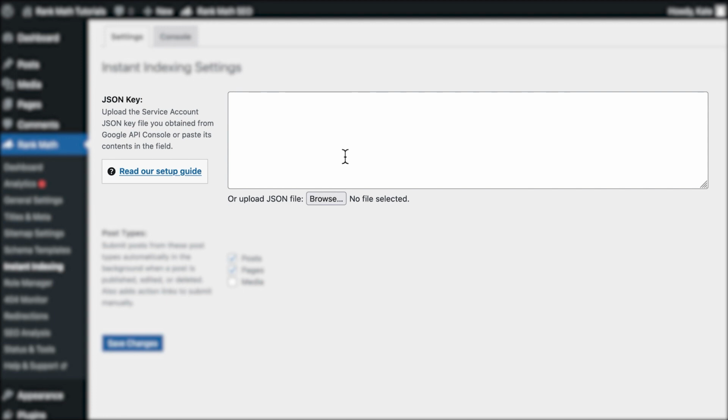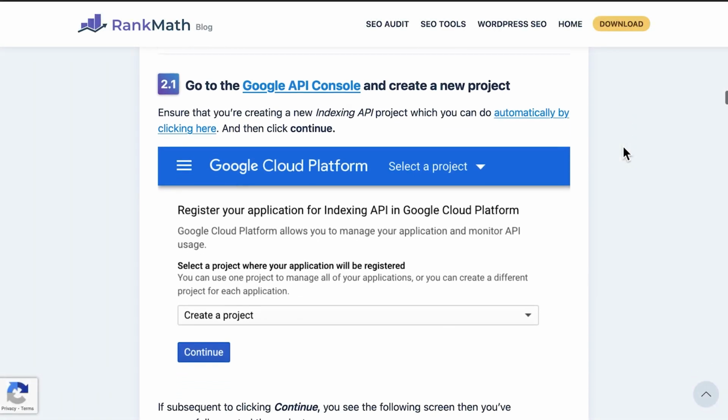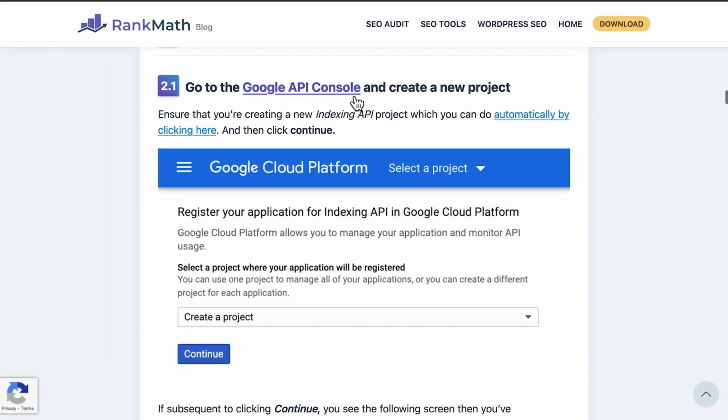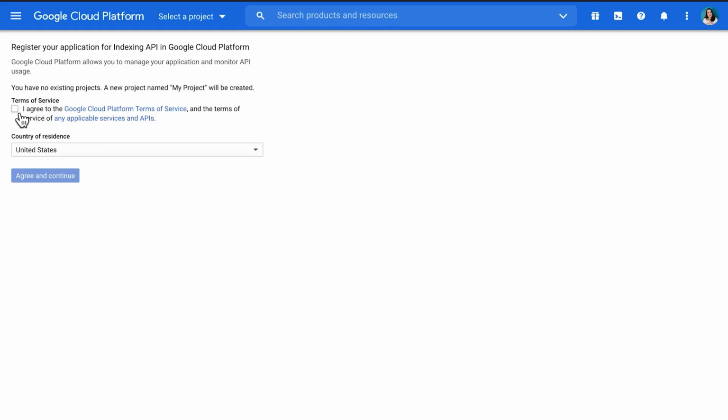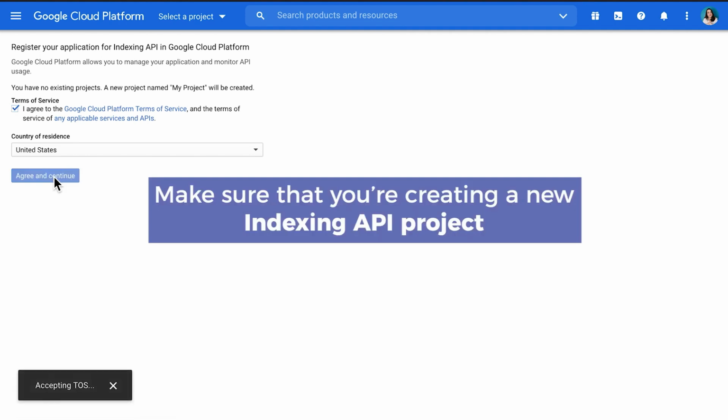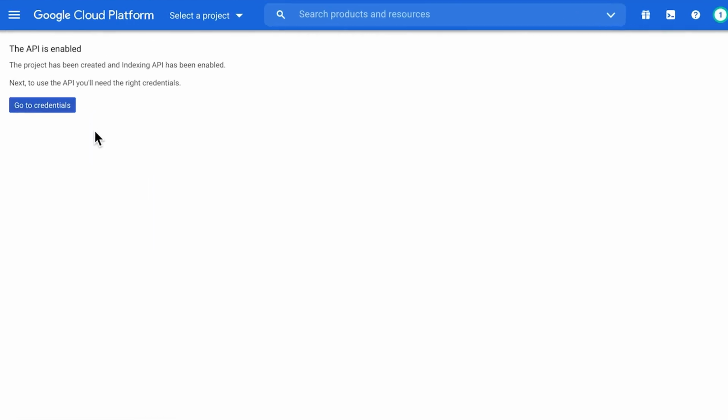Step number 2 is setting up the service account. To do that, you can click on Read Our Setup Guide or use the link in the description of this video and use the links in the headings. We will divide this step into 3 parts. First, go to the Google API console and create a new project. The link for it is in the description. Make sure that you're creating a new Indexing API project. Once the screen shows the API is enabled, you can close the tab.